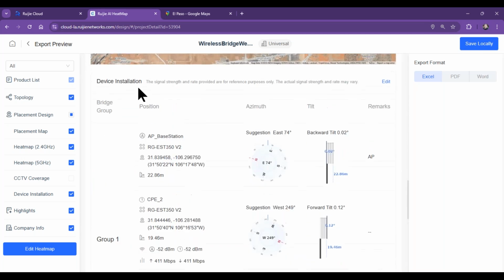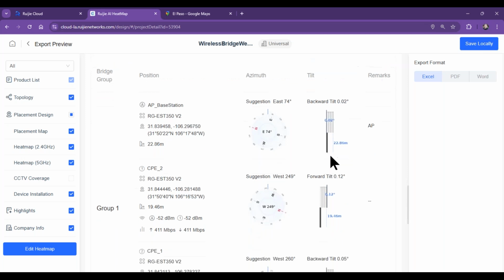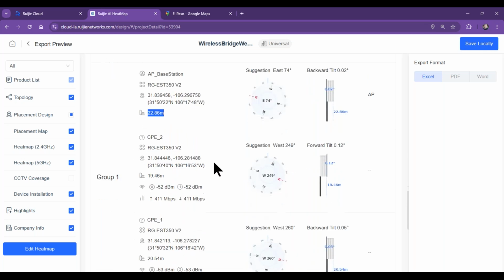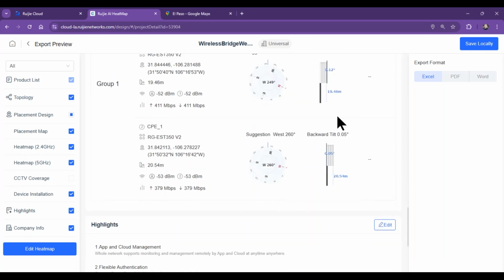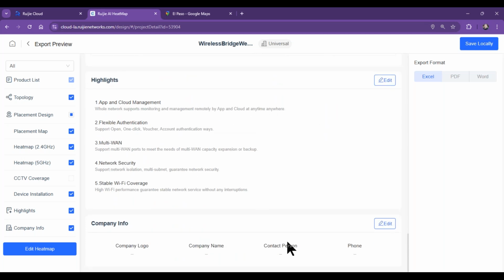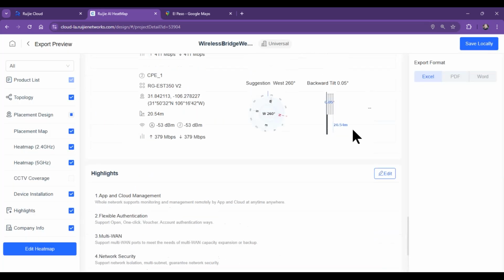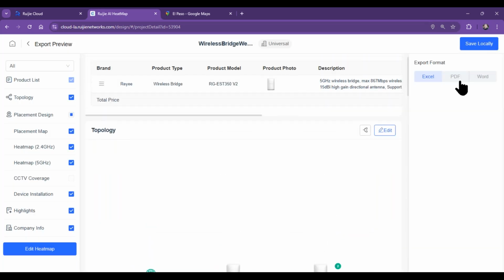You can also see the bridge group and position, azimuth, tilt, remarks, the coordinates, the height or recommended height, the pole, the highlights also, and you can fill out all of this form in a customizable way by clicking on edit. And when we are happy with our report, we can select between Excel, PDF, or Word format. I'm going to save locally in PDF format.